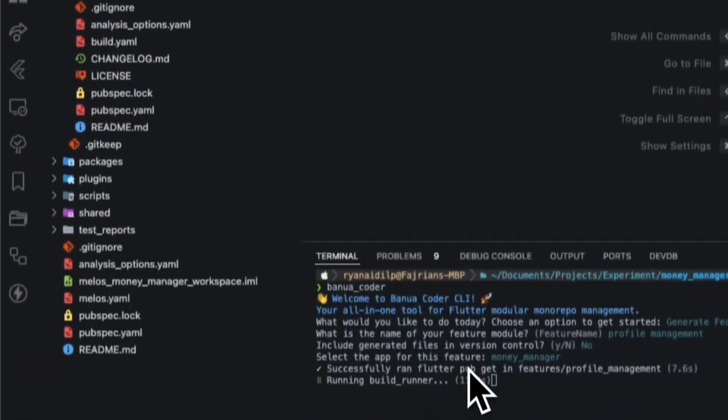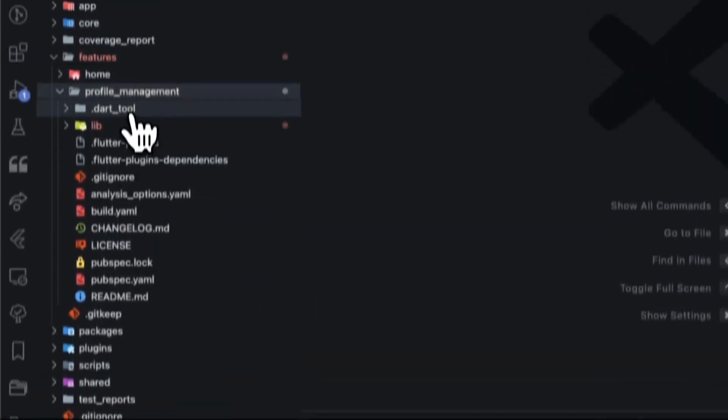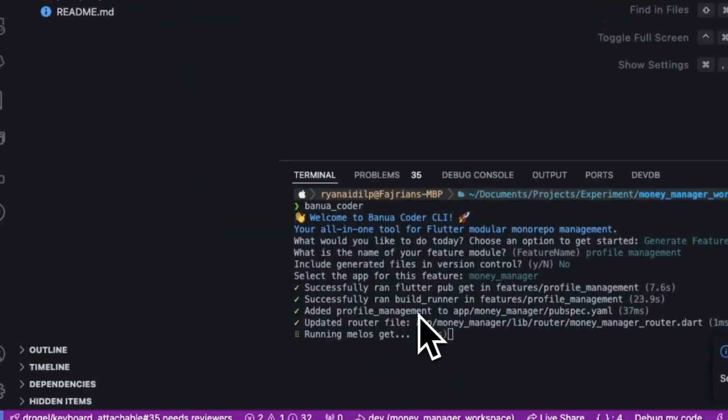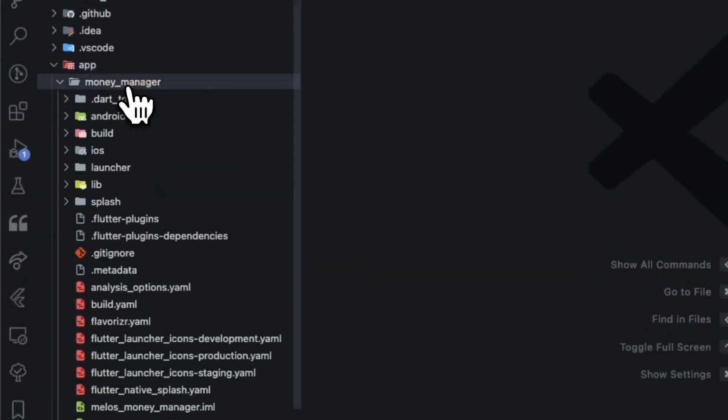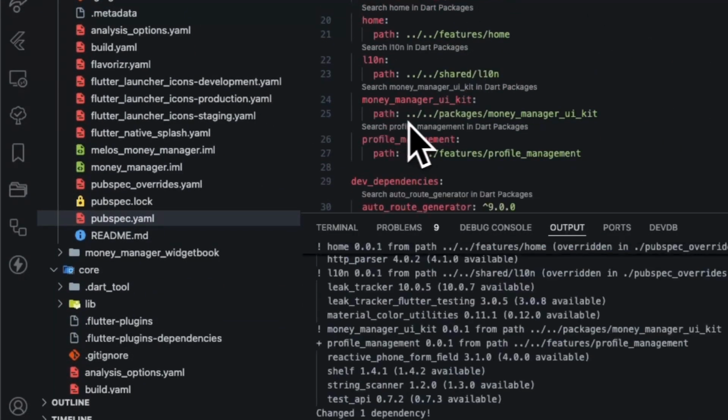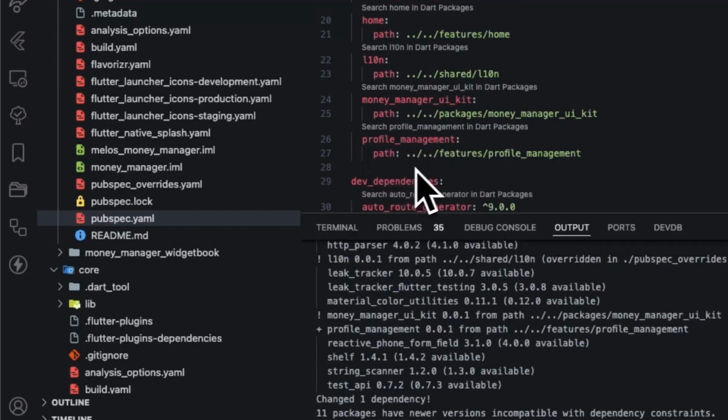How about the feature from earlier? Okay. Let's wait for the process. Now, after running this build runner, now it added the profile management into this apps folder. So this is automatically added here, profile management, right?